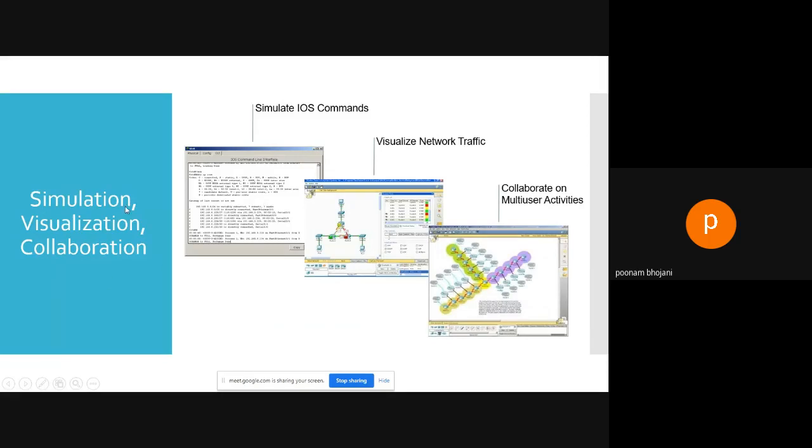So here in this tool, three things are very, very important. One is simulation, second is visualization, and third is collaboration. So what actually is it? Now let me tell you what simulation is.